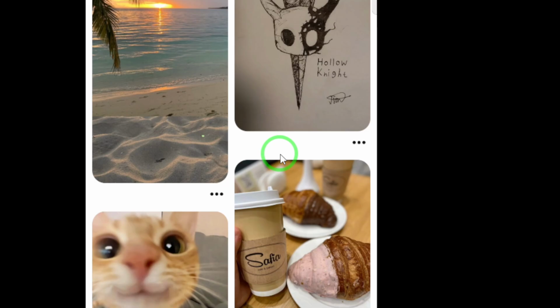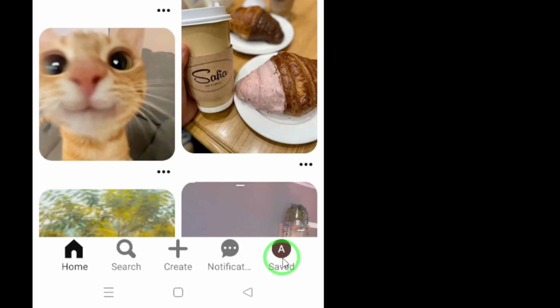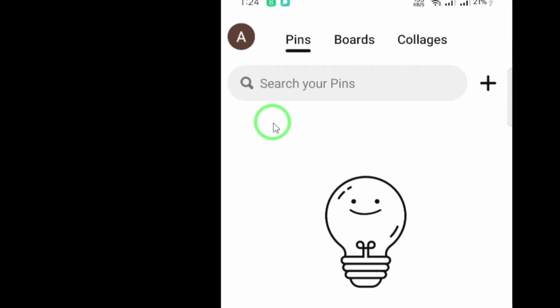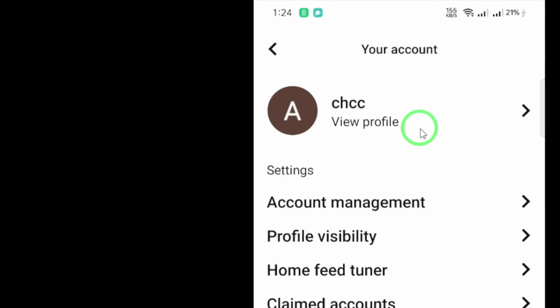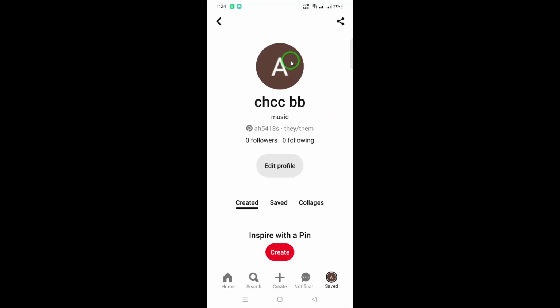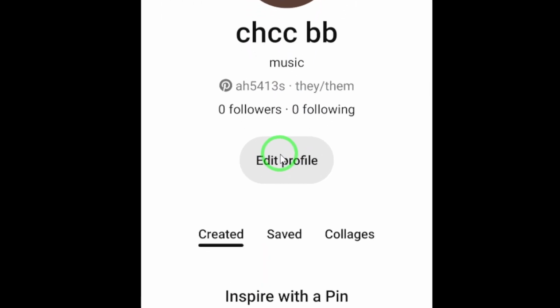Once you're in, look for the saved icon located in the bottom right corner of your screen. Tap on it, and then proceed to click on your profile icon. This will take you to your Pinterest profile. Now that you're on your profile, look for the Edit Profile option. It's usually located near the top of the screen.